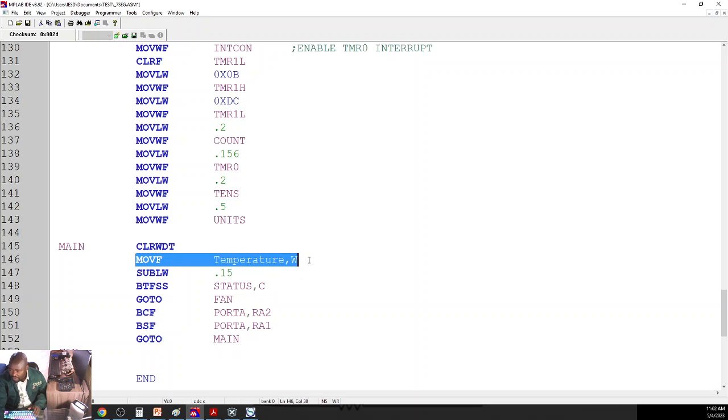So I'm going to say move file again, temperature. Move file temperature into W. Subtract literal from W. Temperature must be 27 or less. Read test file, skip if clear.